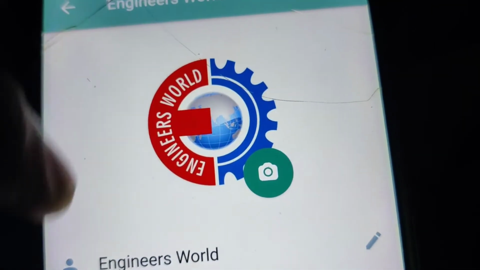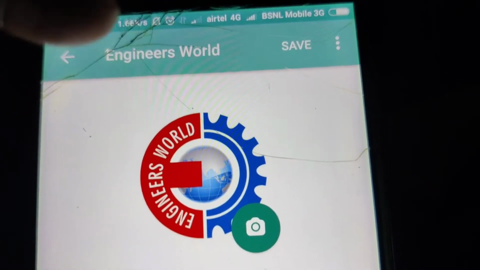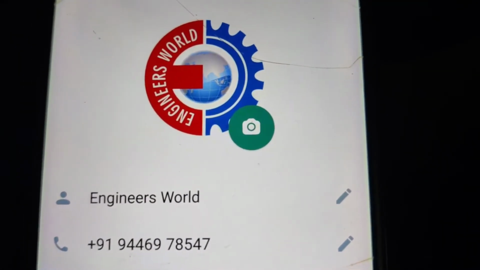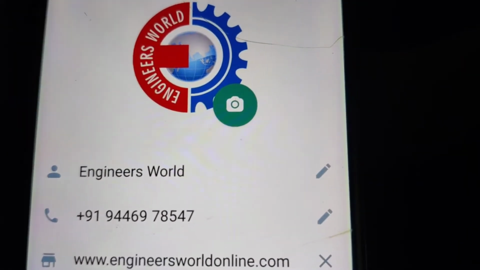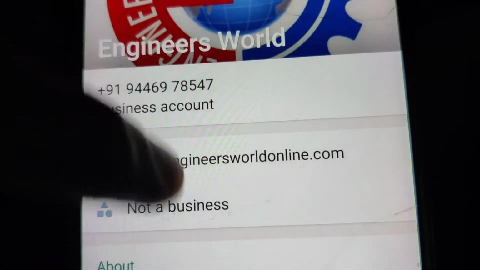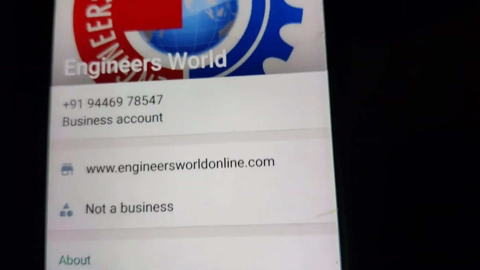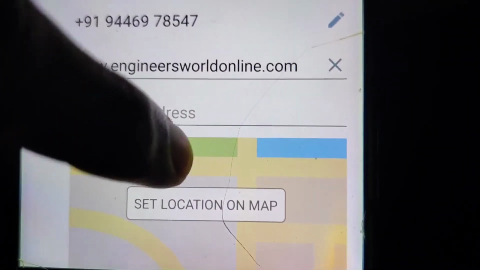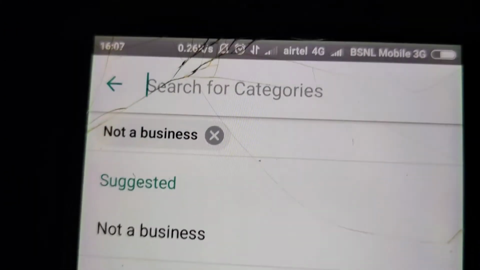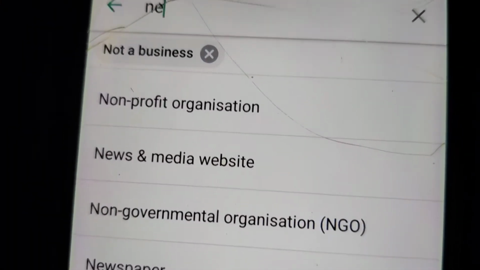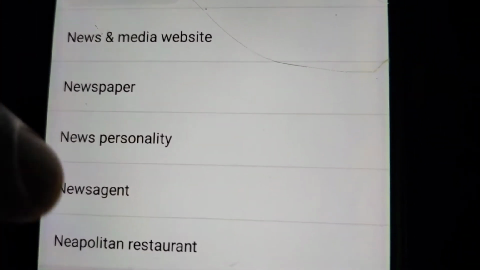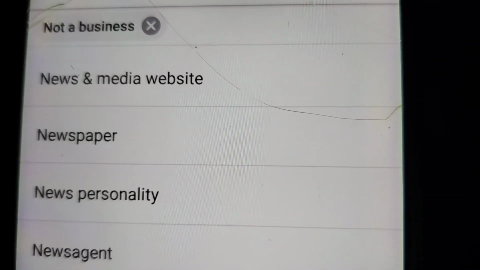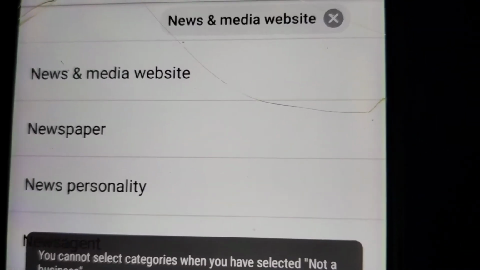So this is the logo that patients visiting our account with this number, 9446978547, can see. And now I'm changing from not a business. Okay, once again I'm going to edit this one, and I'm going to change from not a business to, scroll here, and here we are going to change because we are a news and media company, so we are searching here news and media website, newspaper, like that, and we have news and media website, which I opted for.